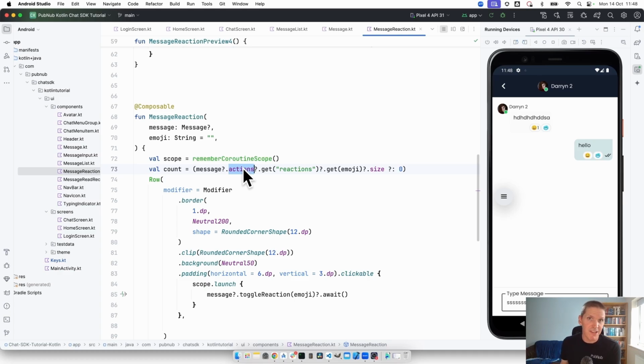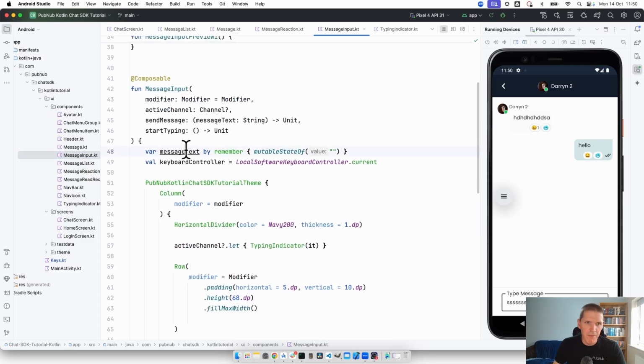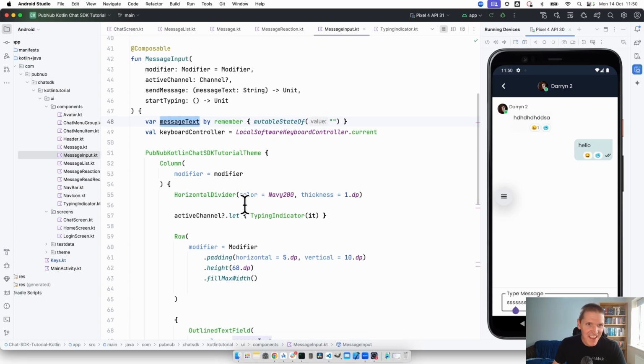That's all handled automatically for you. So what next? Let me just talk about the message input and the typing indicator. So message input, there's not much to it. We just have some message text associated with the text which I'm going to send. I apologize. I know my camera's in the way, but I think the message comes across.